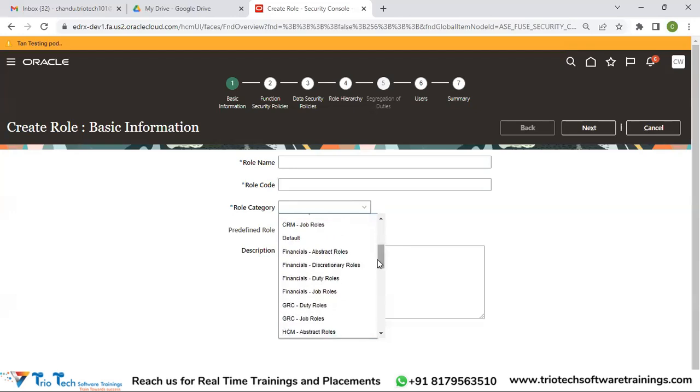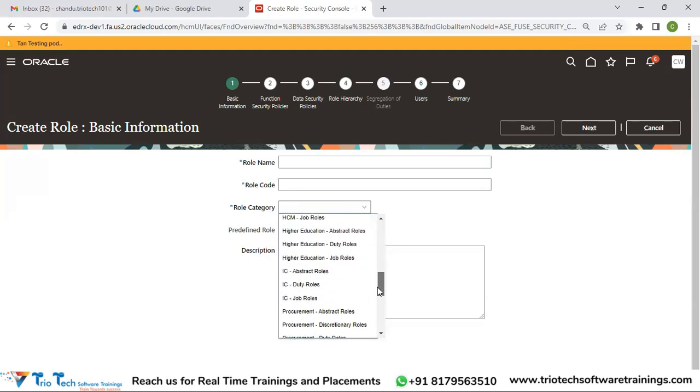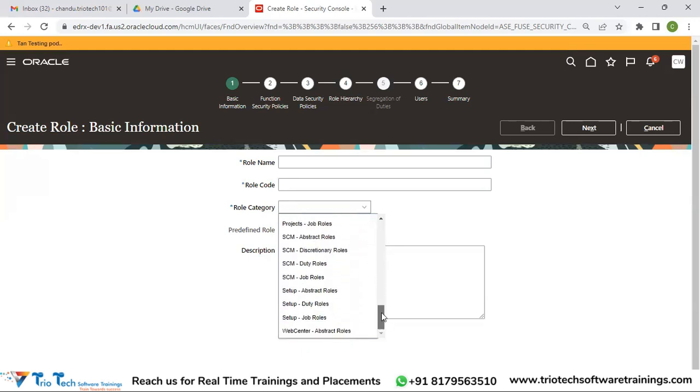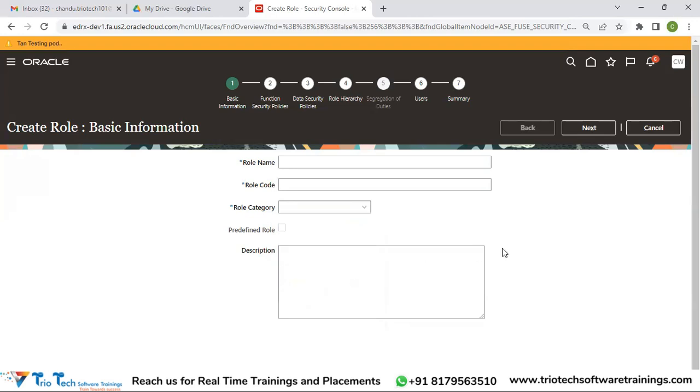If it is related to financials that you are creating, then you need to tag financial duty role or financial job role. So for each module there is also a bifurcation. The category labels are available, so accordingly you can assign. Financial duty role, financial job role. I hope you have understood the concept of it. The crux is the concept.